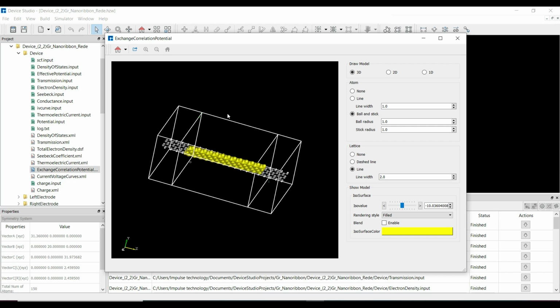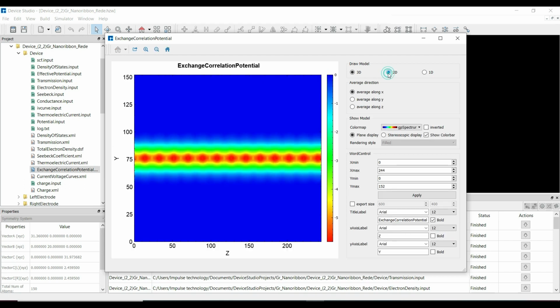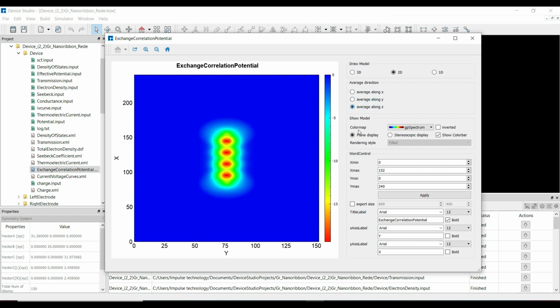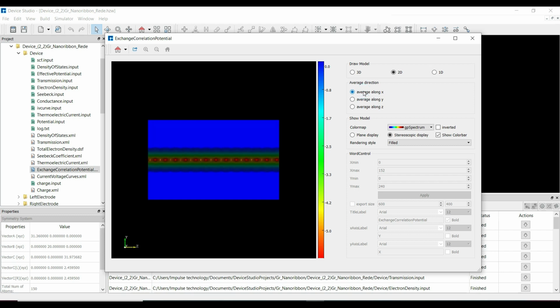This is the exchange correlation of this graphene nanoribbon structure. This is the 3D view, and if you want to show the 2D, this is the 2D along x-axis, y-axis, z-axis. This is the planar display. If you want to show the stereoscopic display, this is the stereoscopic display along z-axis, y-axis, x-axis.